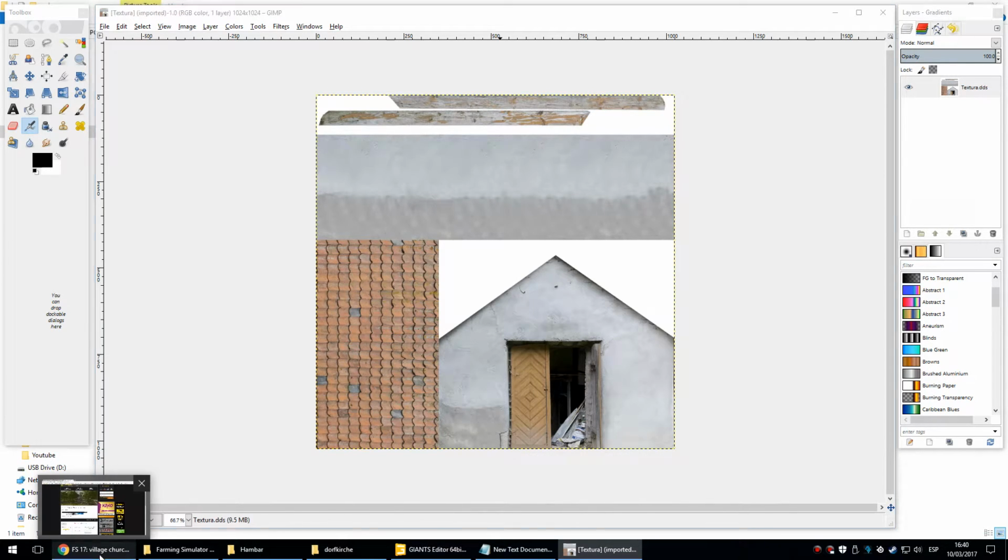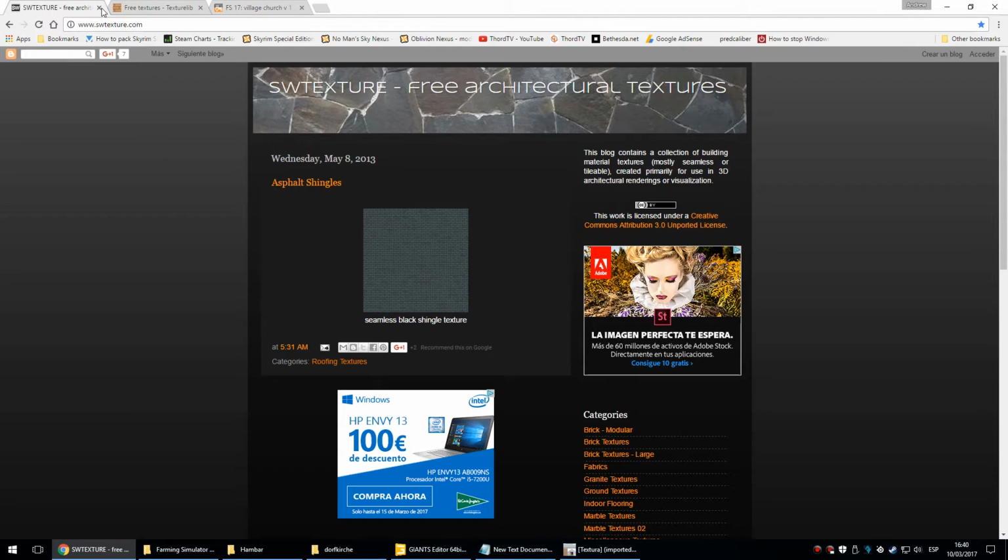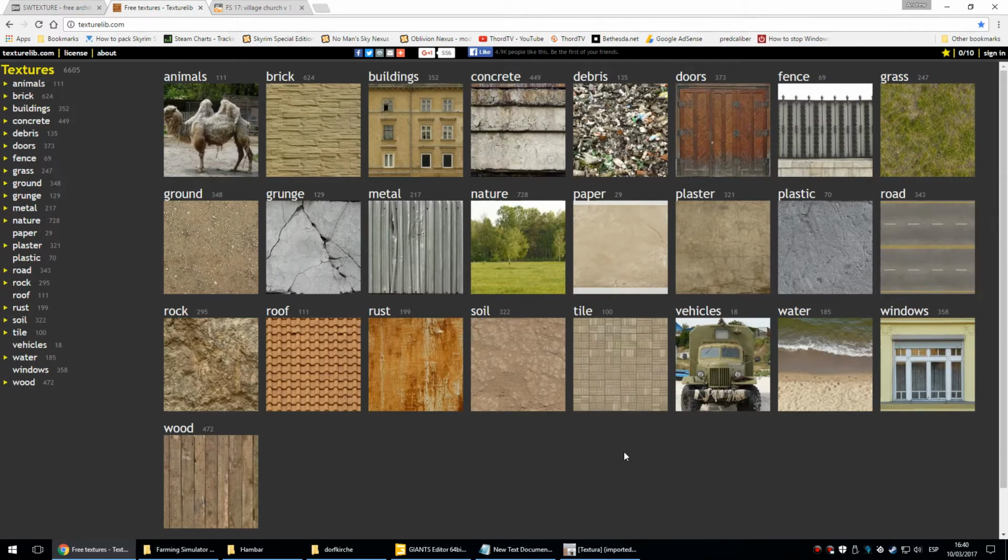Now, I will share these links with you. There's two websites I like to use. One is called SW Texture, Free Architectural Textures, and this one is just called Free Textures. It's texturelib.com. I'll give you both of these website addresses. Now, obviously, you got stuff like camels, but if you want, this is really nice, like buildings.